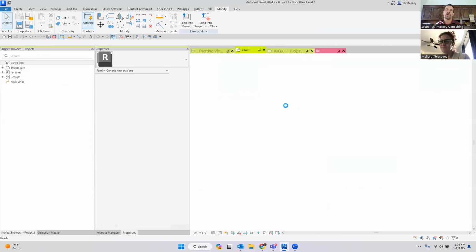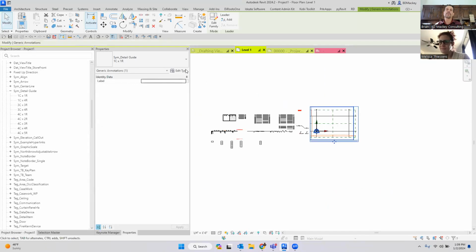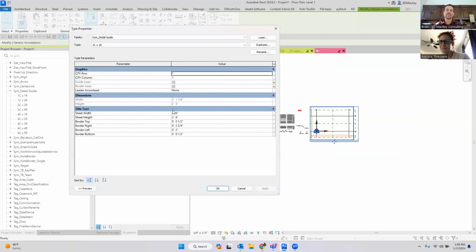So if I come back into this project, in all of these guide families, I do have to set up what is the sheet width and what is the sheet height. Oh, this is the overall width. I have to come down here and say, what is the sheet width and what is the sheet height, right? So this is what's coming in here and figuring that out for me.